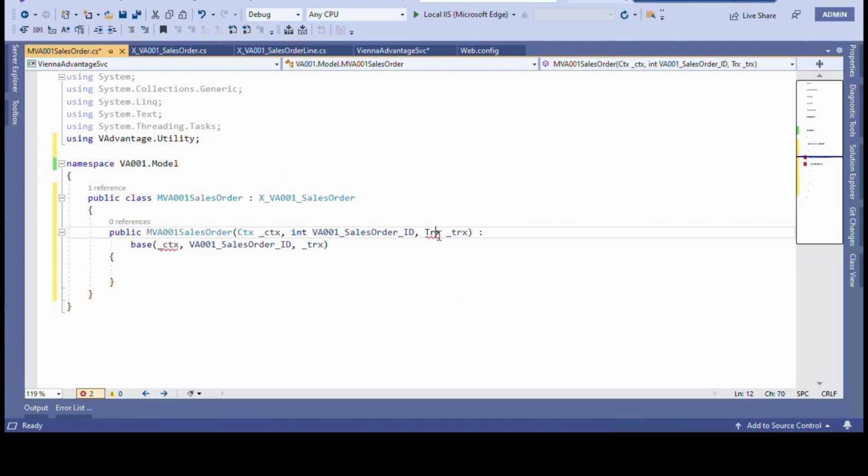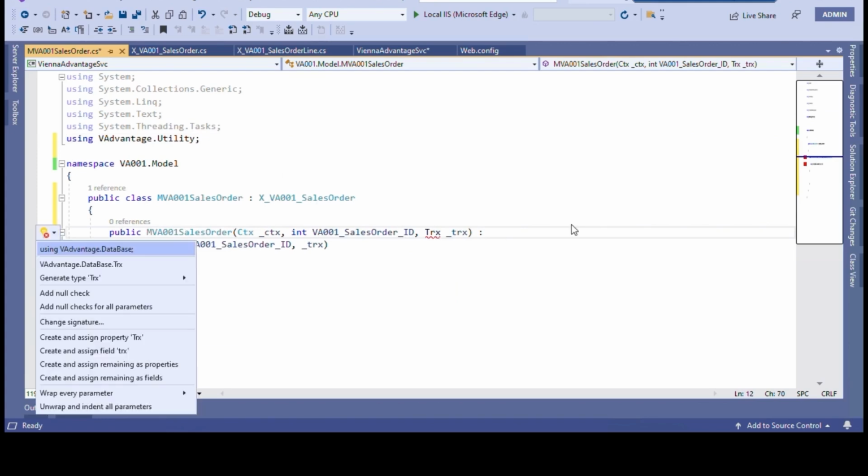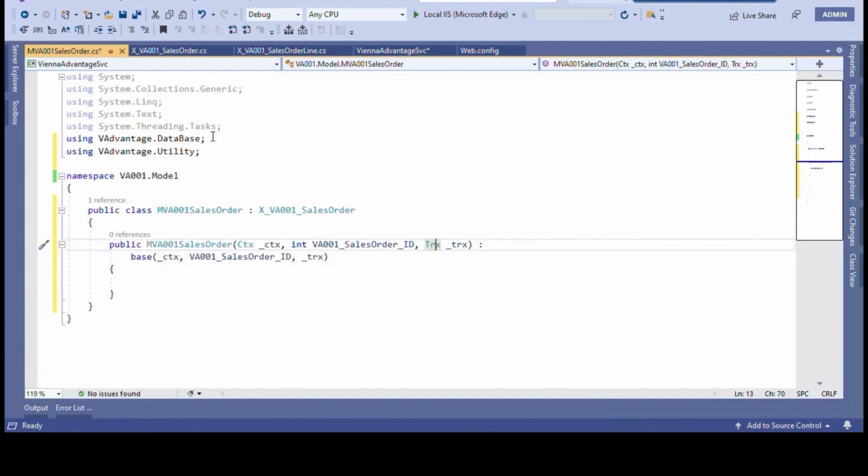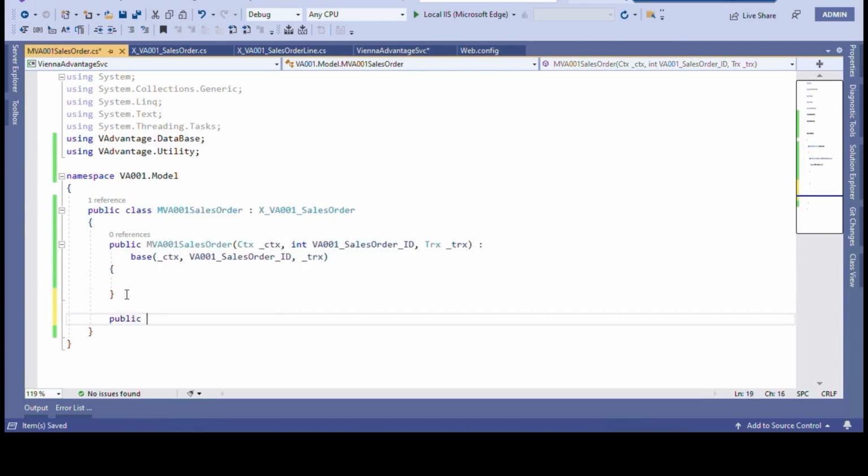And then we have another TRX object. So I'll again press Ctrl and dot. It is showing that use the namespace as vadvantage.database. You can type it manually over here in the top where we have defined the namespaces, or you can press enter by clicking on this available fix. So another constructor which you can write as with the name of the class. I'll do the same thing.